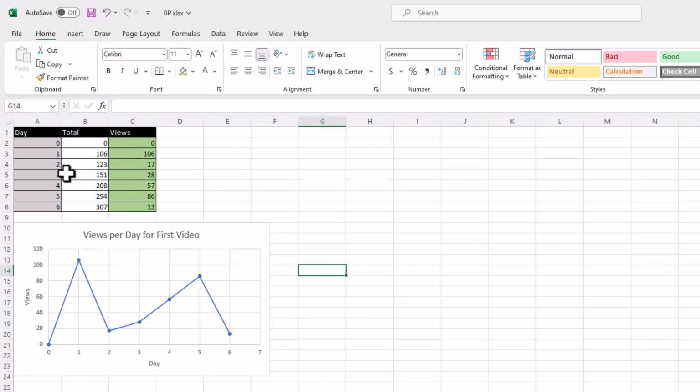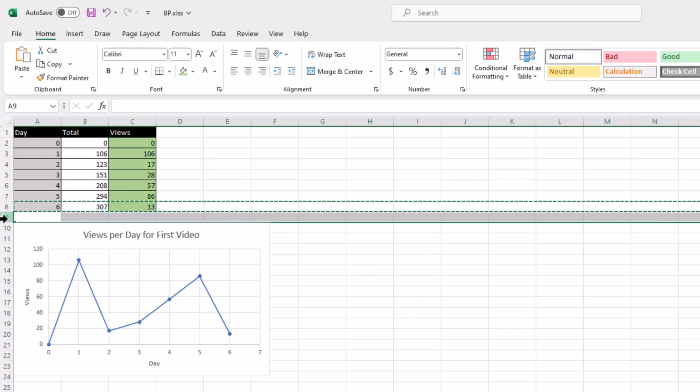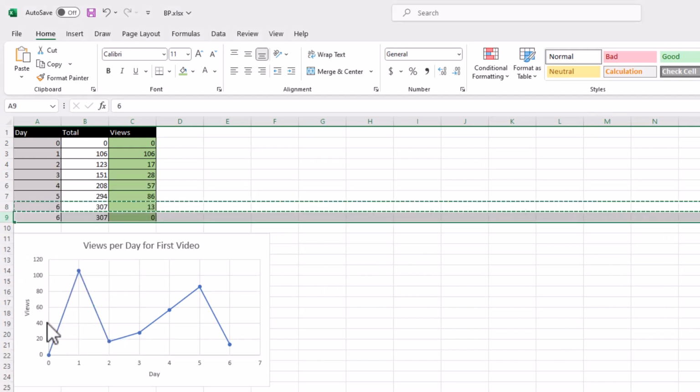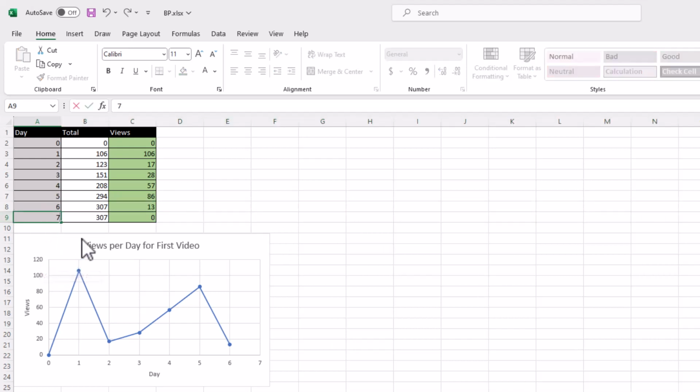Now, if we want to add new days, rather than formatting an entire day, what I do is I go select, right click, copy, come below, say insert copied cells, and now I have a new day. I put in 7, and let's say this did 350. So it's got 43 views per day on day 7.